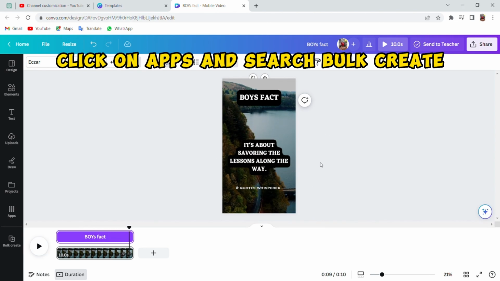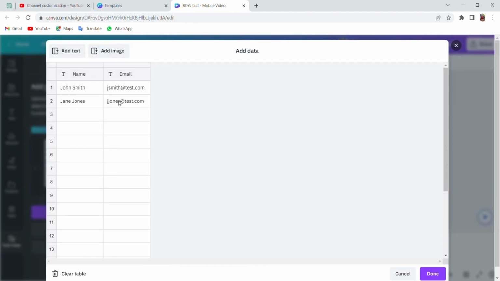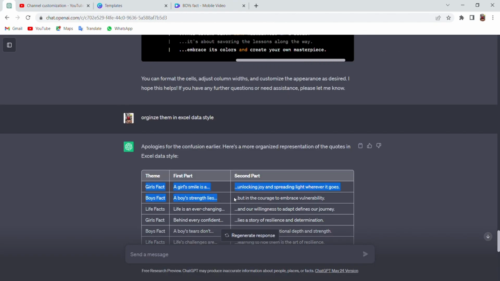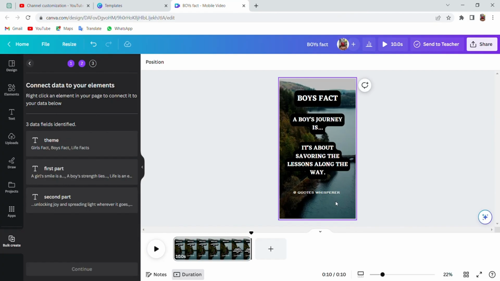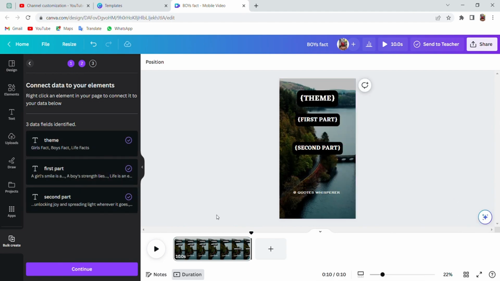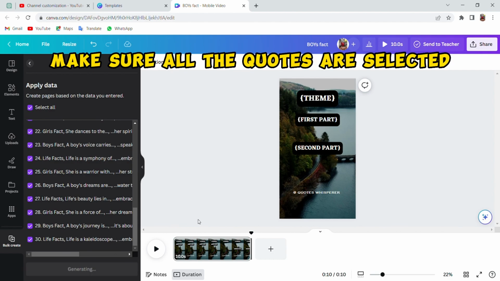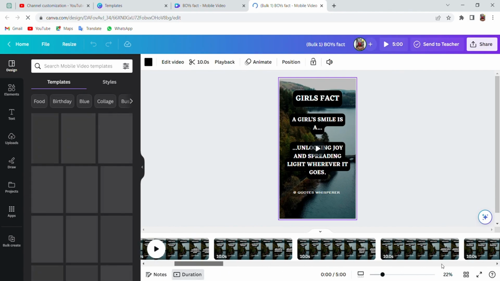After that, click on Apps and search Bulk Create. This is the magic part. Click Enter Data manually. Now copy the quotes and paste it here. Now right-click on each text and connect it to its data. Click on Continue. Make sure all the quotes are selected. Now click on Generate and voila, 30 shorts ready.